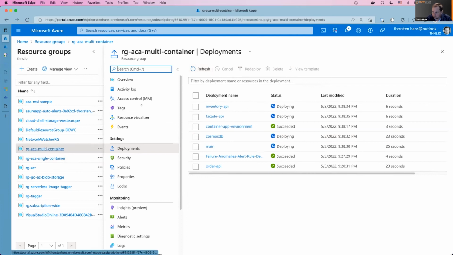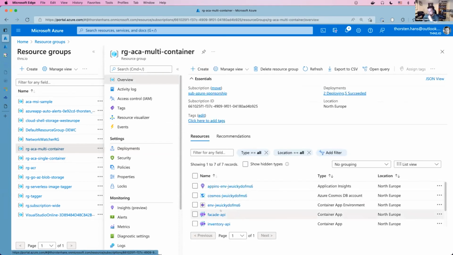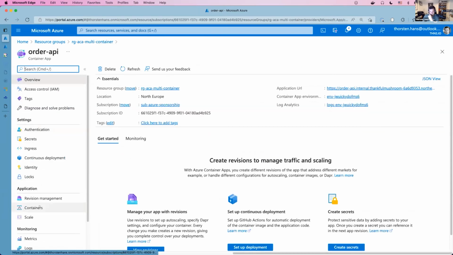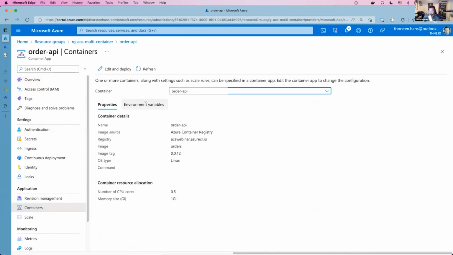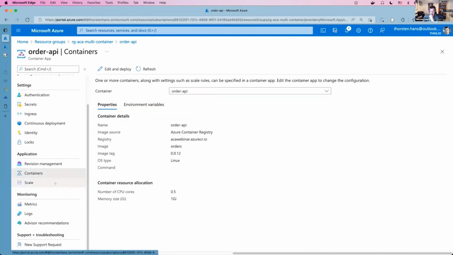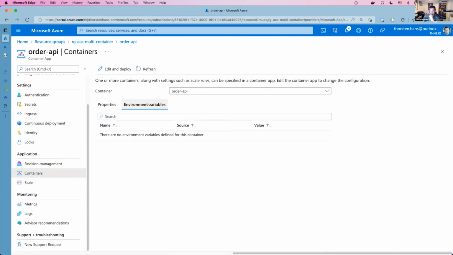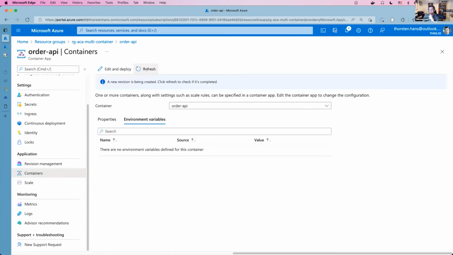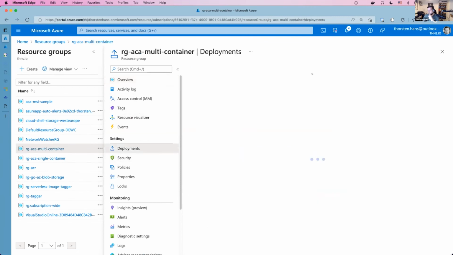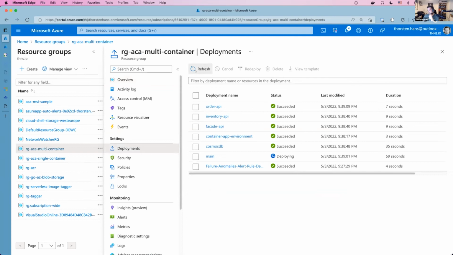Do we see the Dapr port on the other API? Containers. No, it's just no. We don't see that. Why don't we see that? It's being created. Okay, it's right now in the middle of deployment. Oh, it's done.